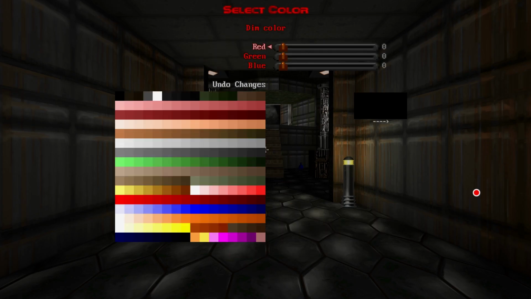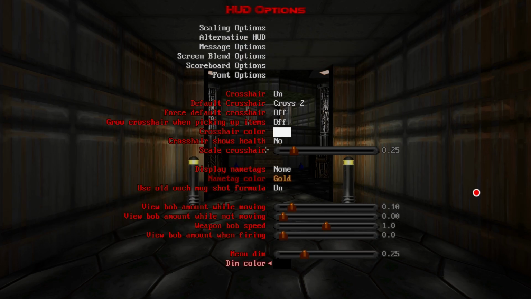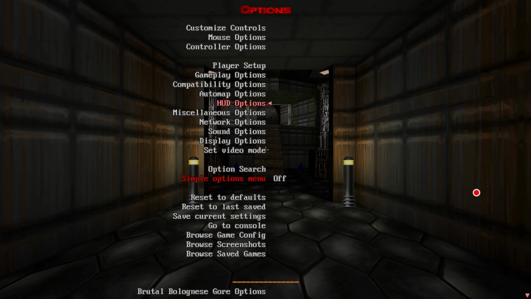And then dim color. I guess you can change that too. Just going to leave it alone, just because I want a slight darker dim. I don't want to add any color to it. So just pick your choice. I'm going to do that, it's kind of cool. That's all the HUD options.